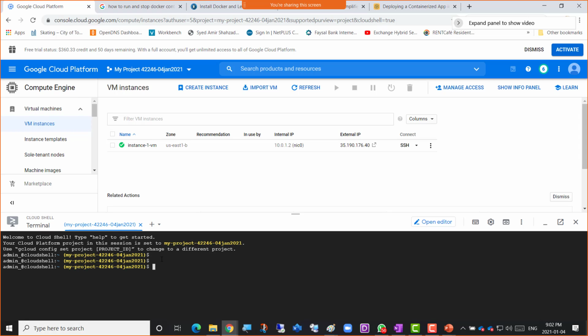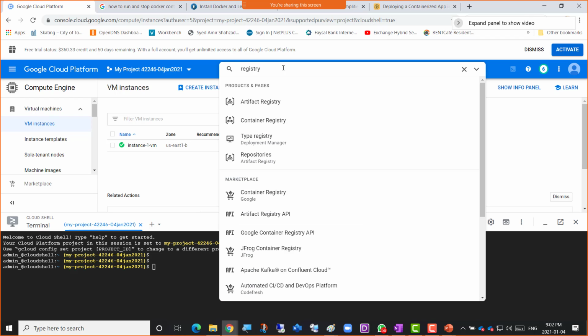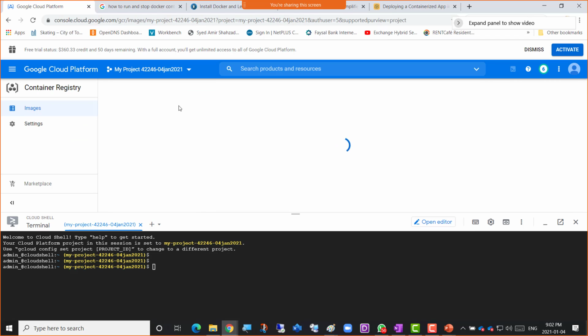It is now ready. One more thing I need to show here is, if I go to search and type here registry, there's a container registry here, right? If I type in search registry, there's a container registry. So I'm just going to click that.